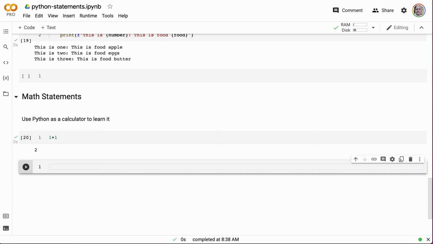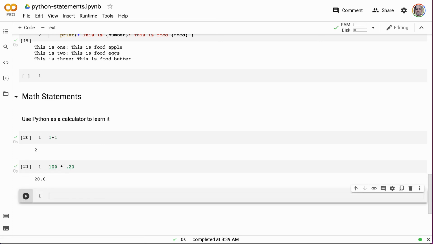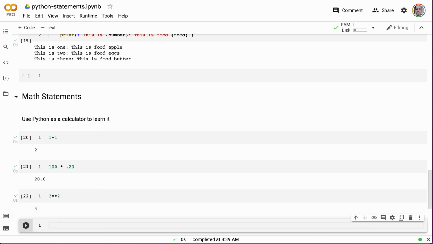What about, I want to figure out the tip of a dinner. So I go to a $100 dinner and I want to see what 20% is. You just say 100 times 20. There we go. So you can see what your tip would be at 20%. You can also do exponents. So if you want to see 2 to the second power, you just put 2 asterisks here and now you've got exponents.